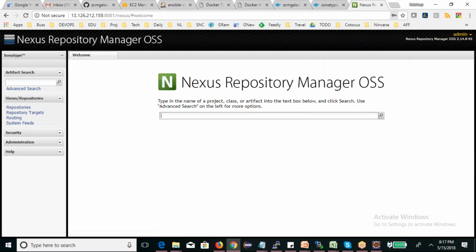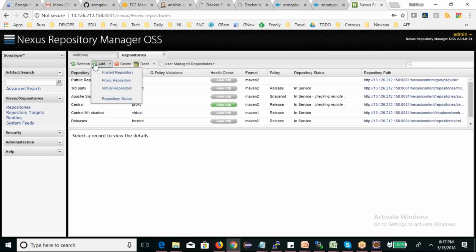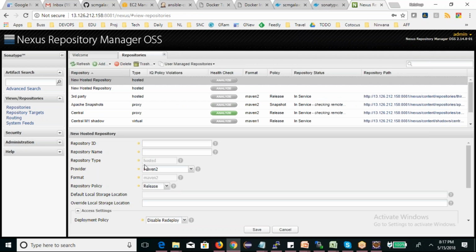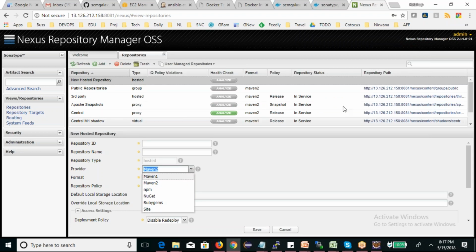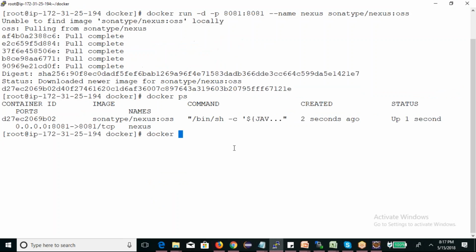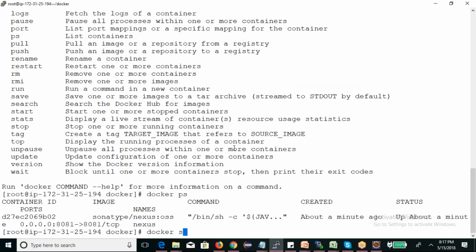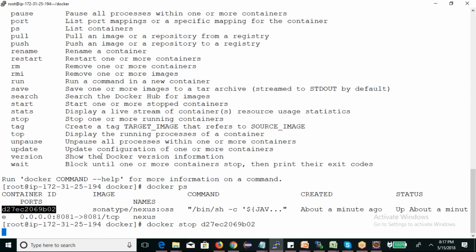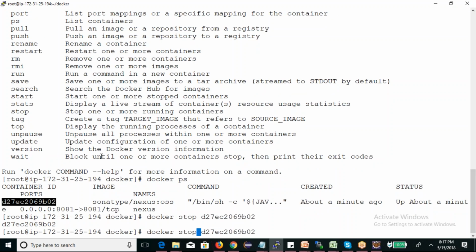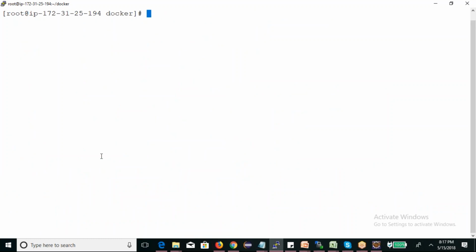Admin123. Now I will go to the repository, create, add repository, hosted repository, and here unfortunately I cannot find Docker, because there are Maven1, Maven2, npm, NuGet, RubyGems site, so it's not there. So this container is a waste for me now, but it's good. We got to know that OSS is not supporting it. So now docker stop the container ID and docker rm the container ID. You did not lose more information, just a few seconds, and at least we got to know OSS is not supporting Docker.